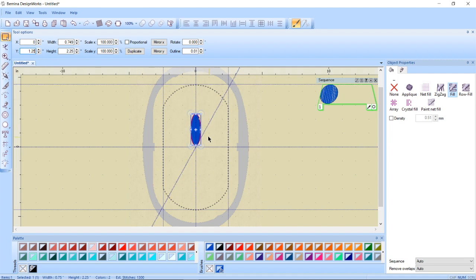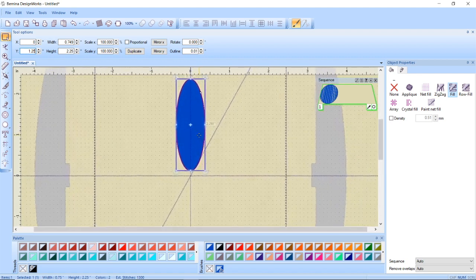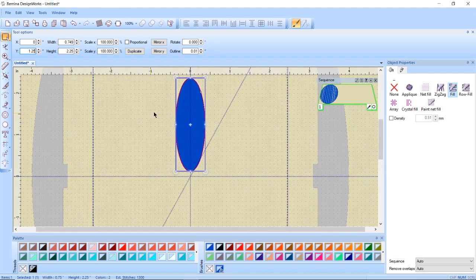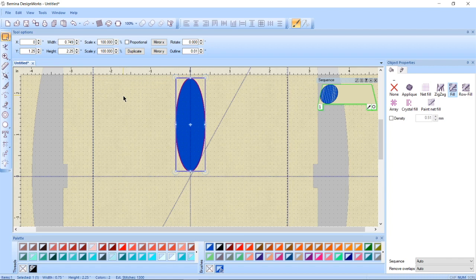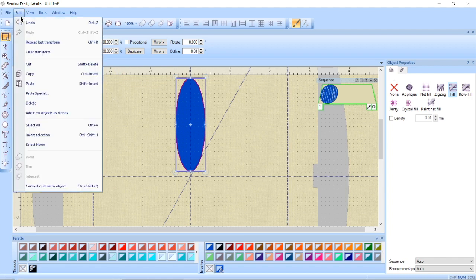So I have one oval. I need multiple ovals to make a flower. So I'm going to do a couple things to prep it, and then we'll make multiple ovals. First things, I'm going to right click on it and say Convert to Curves. This will give me more editing options for it. Then I'm going to go to Edit at the top and click on Add New Objects as Clones, which is what this entire lesson's about.